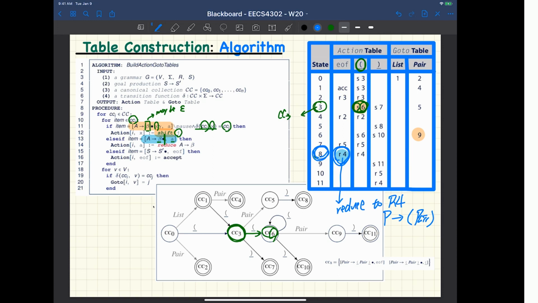Okay? The reduce part is a little bit indirect. You have to find out in the item where the bullet point is already at the end of the production rule and see what you can take. Okay? Okay, good.